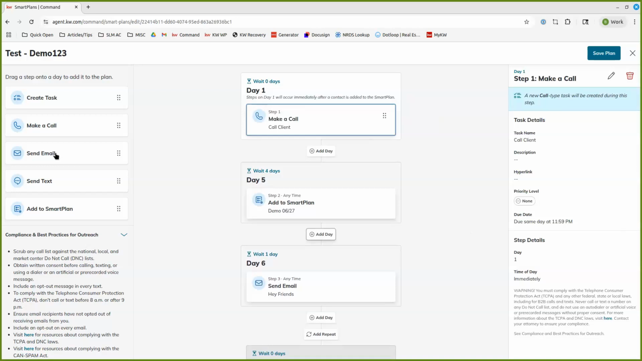There's a bunch of different steps we can add. So we can create a task, make a call, send an email, send a text, or add them to another smart plan if we want. If we already had this add to smart plan, we would be able to go in and edit that. So there's a bunch of different options that we can do for creating the smart plan, editing the smart plan, as long as there are not contacts already on it.